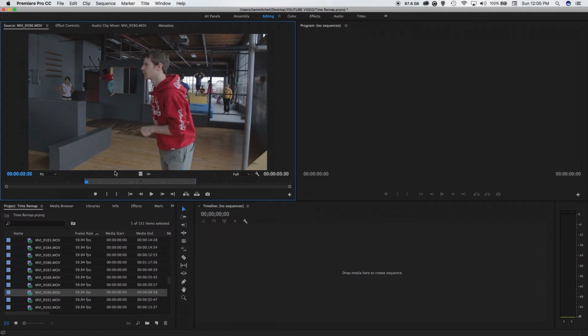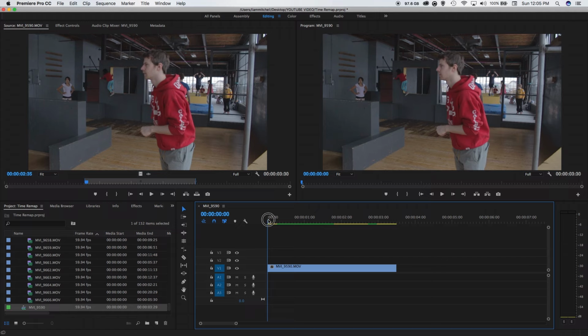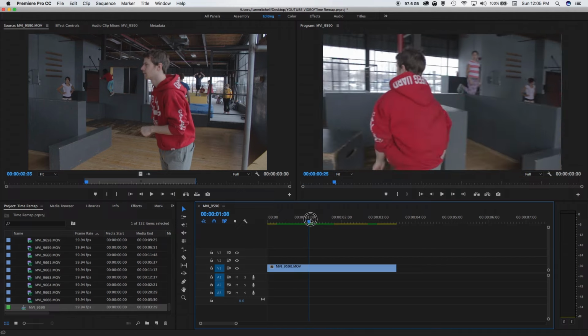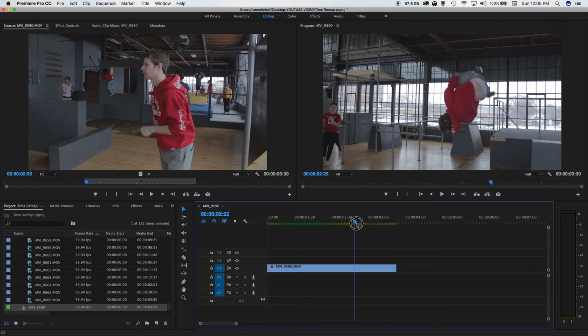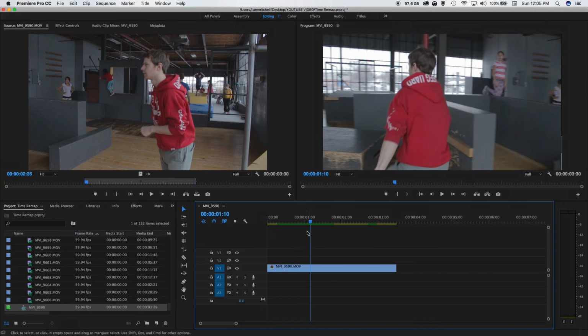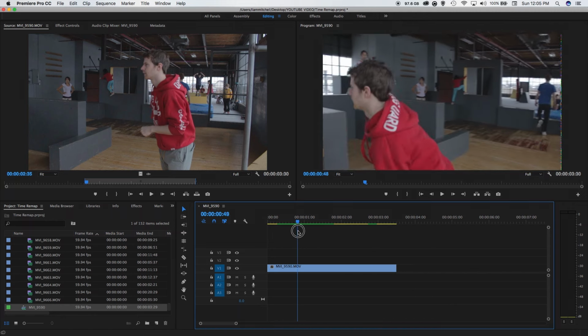Now what we're going to do is hit this little symbol down here, and click and drag it over to our timeline, which would be right here. Okay, now that we have that in the timeline, what we're going to do is a basic time remap.